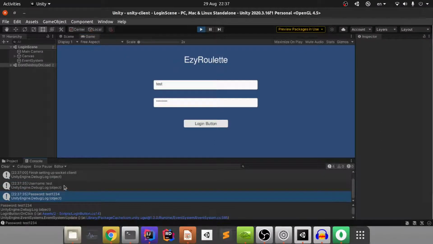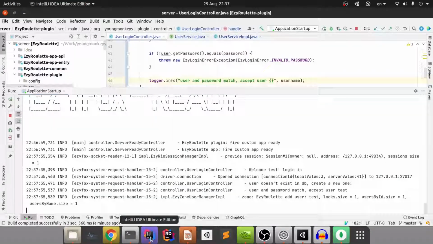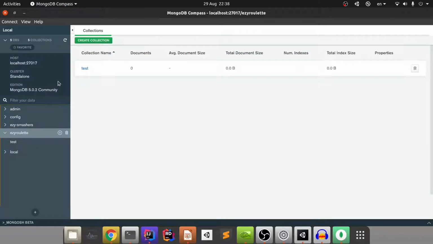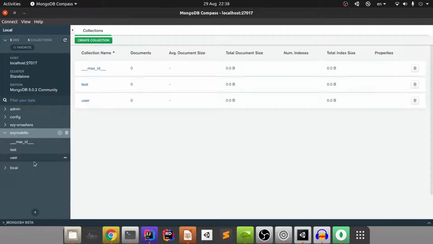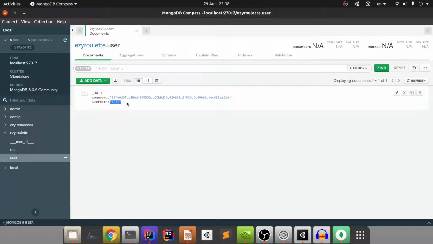You see the username and password in the console. But now let's open our server. It has welcome test login. The user doesn't exist in the database. Create a new one. And the user and password match. Accept user test. Alright. Okay. Let's open the MongoDB Compass and refresh it. You can see a new collection, namely user here. We have a new user name, test, and the encoded password.